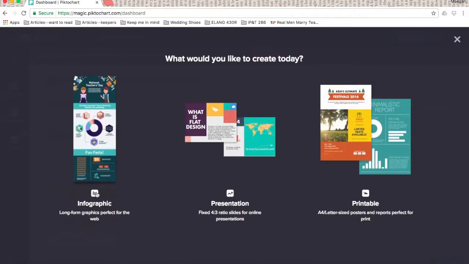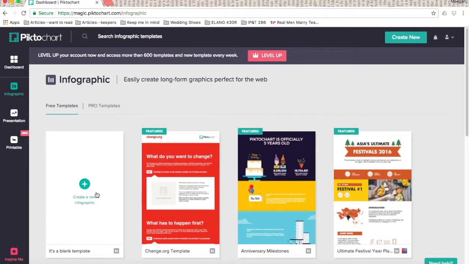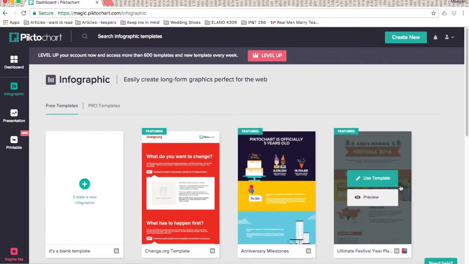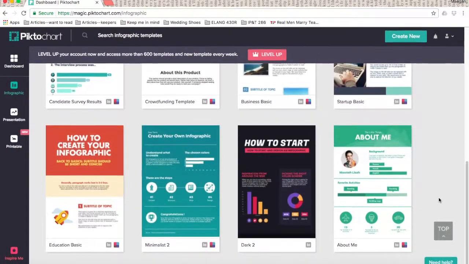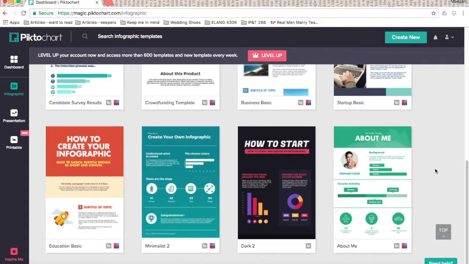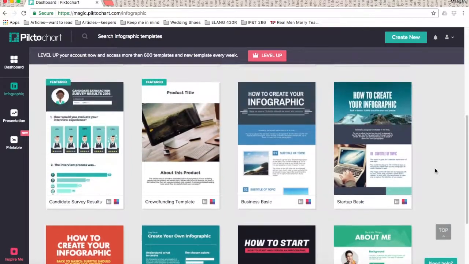We're making infographics, so go ahead and click on Infographic, and then you'll have the option to create a completely new infographic from a blank template, or you can choose a template that has already been created and then just customize it to fit the design that you want, as well as the content that you want to add.